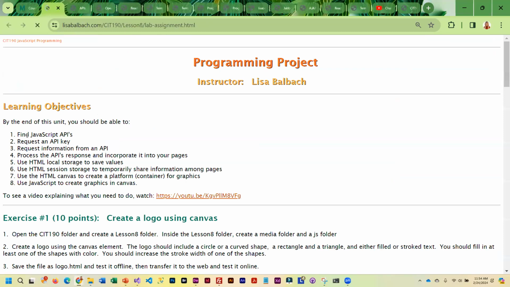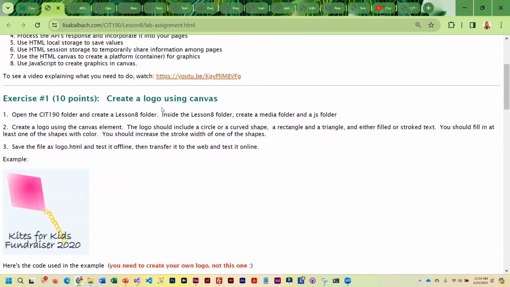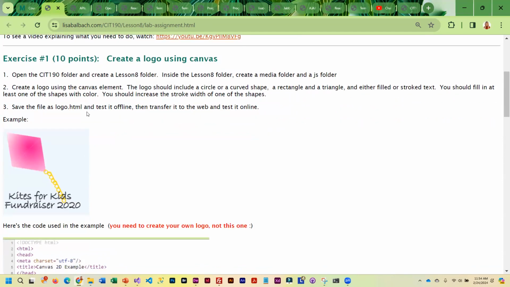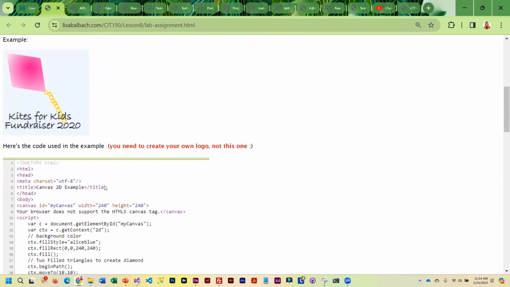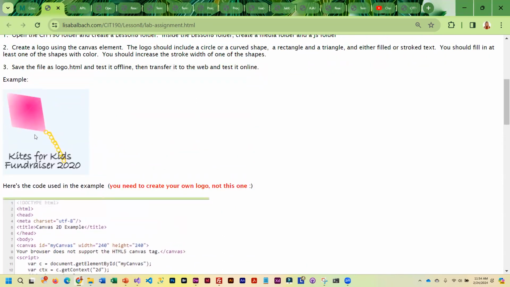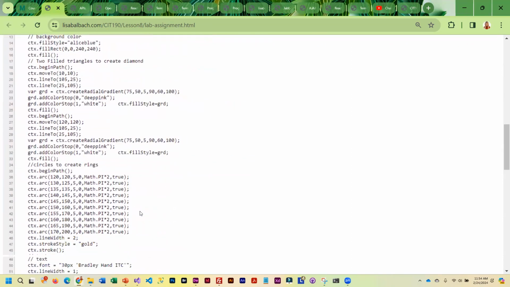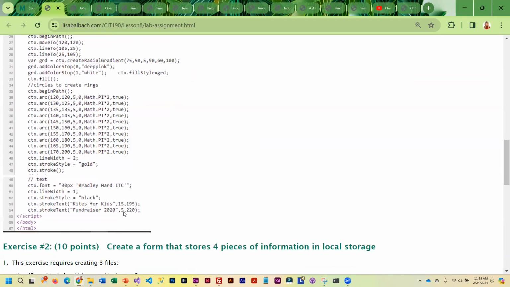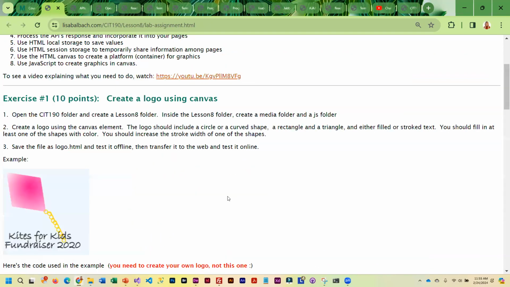Then the programming assignment. So we are going to practice what we learned. So you're going to have to create a logo using Canvas, and it can literally be on anything you want. It can be a real logo, or you can just make it up. And you can see I made this up. Kites for Kids does not exist. So you guys can make your own. I don't want you to make this one, okay, but I am showing you the code that I used just so you can see how that was created. And there's lots of shape examples in the notes that you could kind of take and make a logo out of.